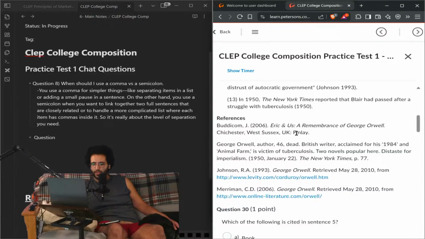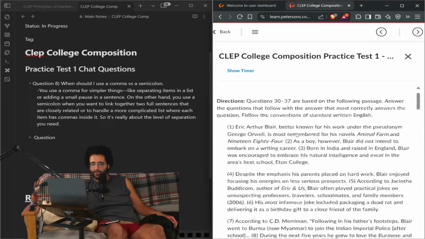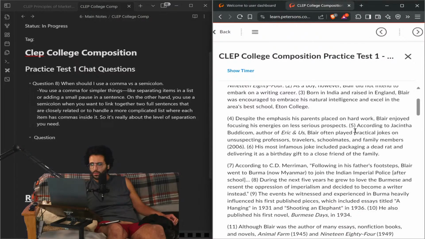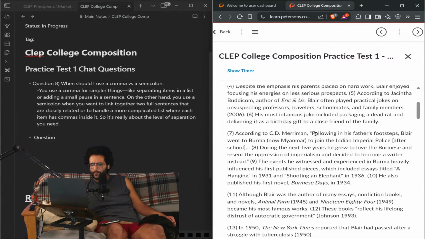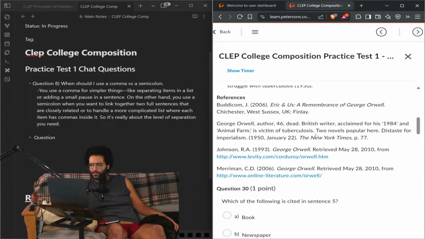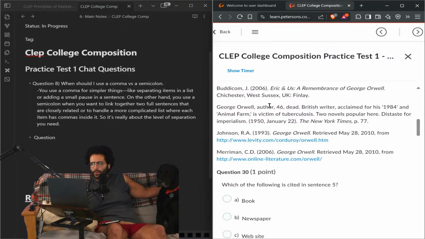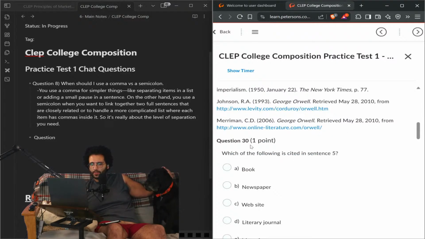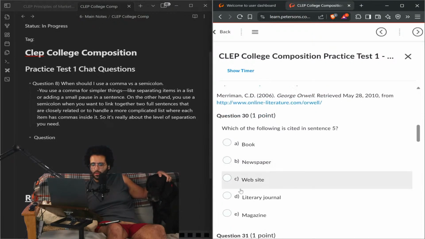Following conventions of standard written English. All right, blah blah blah. Which of the following is cited in sentence 5? Yes. Buddycom. Remembrance of George Orwell. It's gotta be a book, right? Yeah. It's a book.